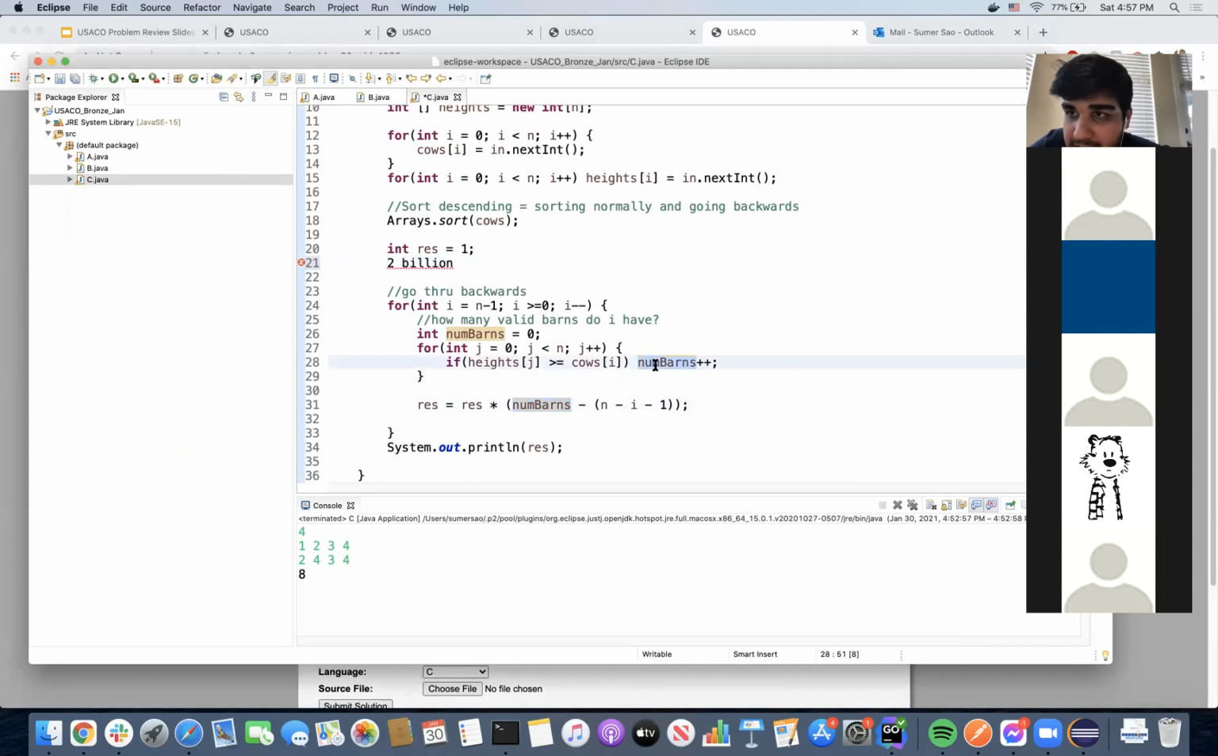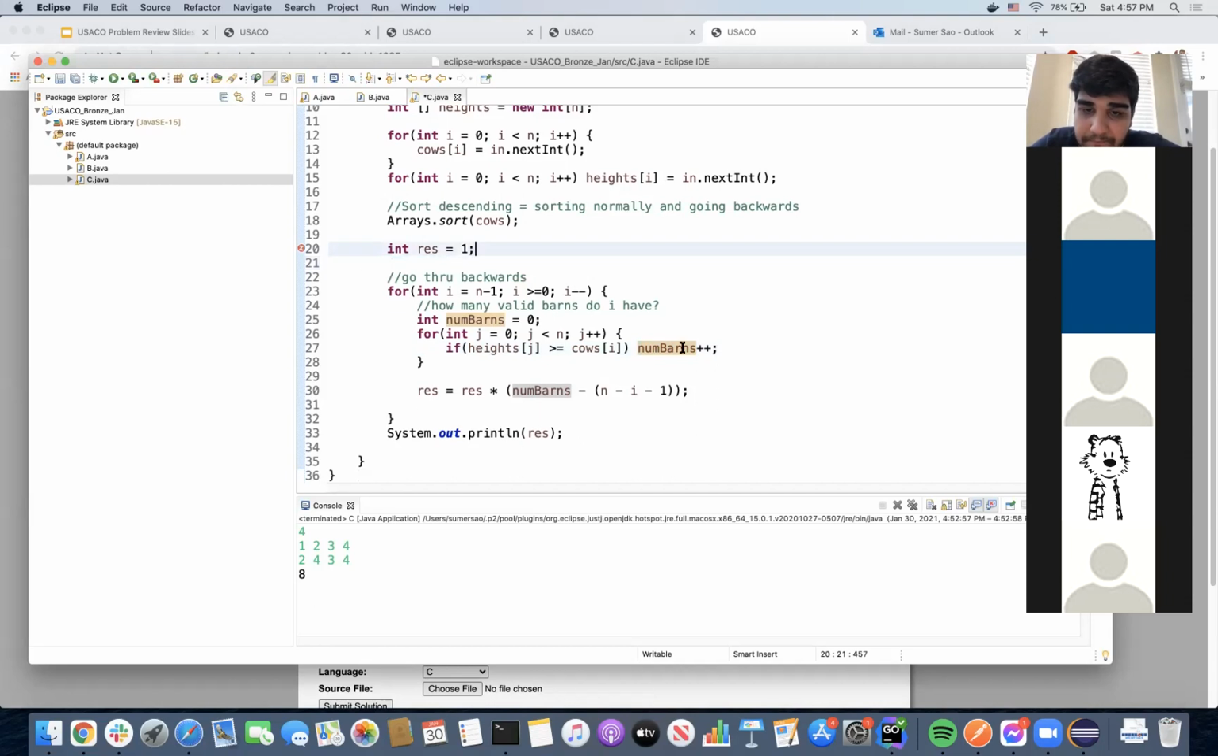We're multiplying num barns here, right? So num barns is the value getting multiplied. In the worst case, let's think about how big this can be. What's the largest num barns can ever be? 1 billion. And how does num barns become 1 billion? If the tallest cow can go in every barn. So that means there's 1 billion barns, right? That's what you're saying?